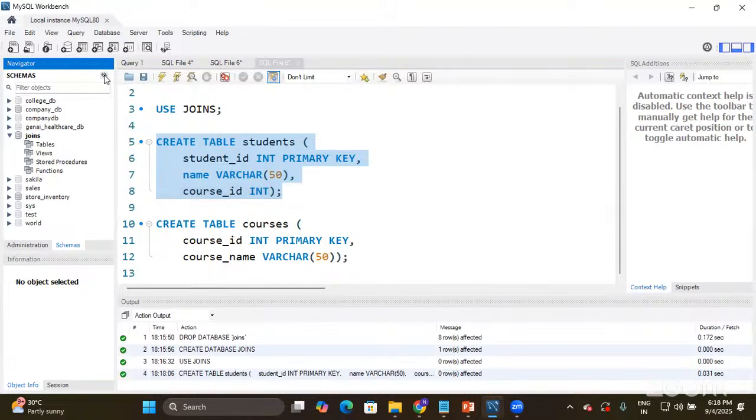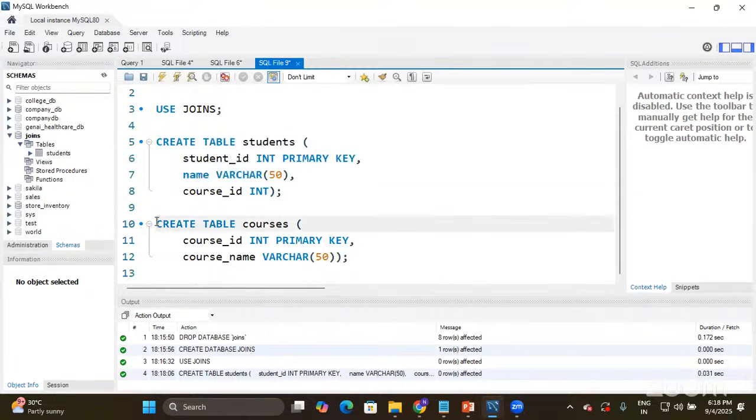And we have created students table. Done. The students table got created. Then next to it, let me create the other table, courses.